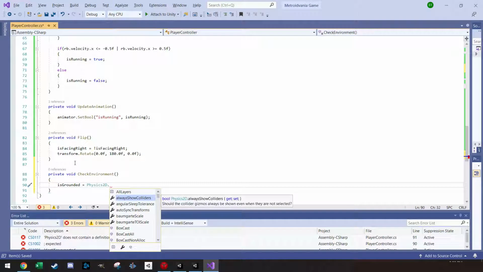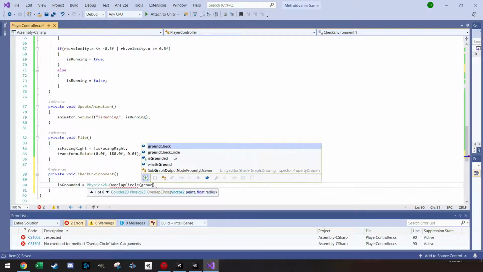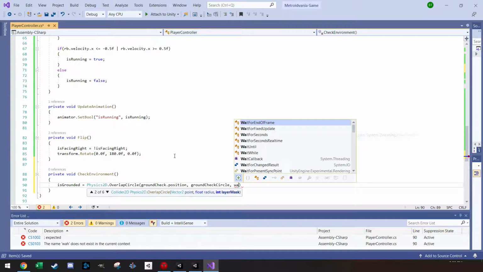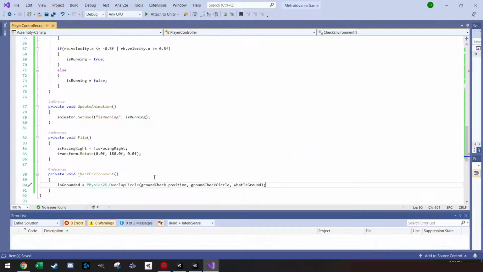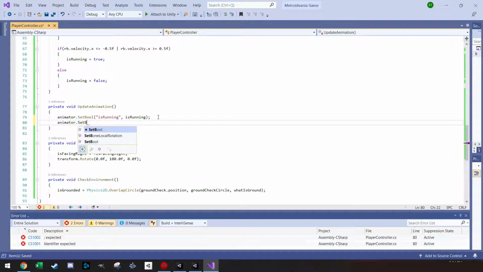And then we make, let's say, a gizmo. We draw a raycast and we call this overlap circle. And we're going to go with the ground check dot position. So that's the position of the game object we made earlier. And we're making it the size of the ground check circle. And we want to check the layer mask on what, not wait, what is ground. And while we're here, we can also update the animator right away. So animator, we can do set bool, and we're going to do is grounded.